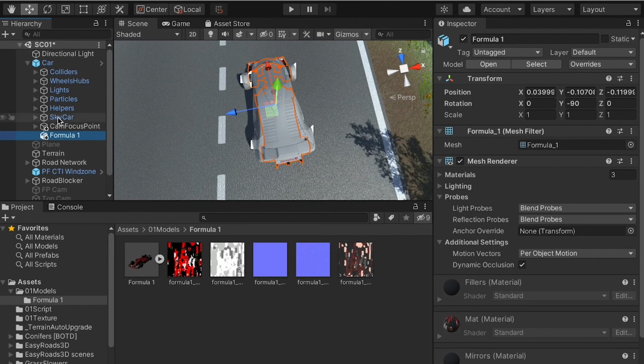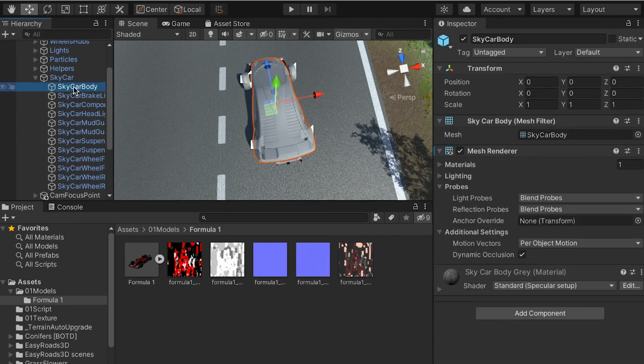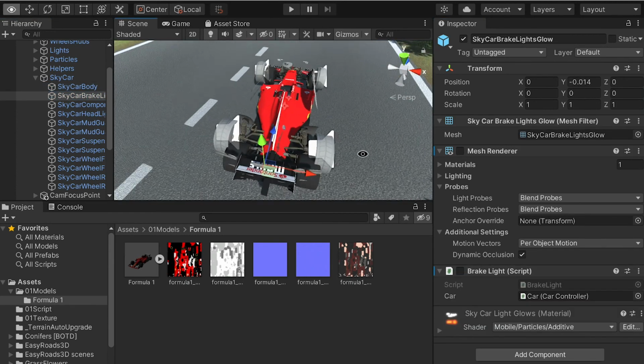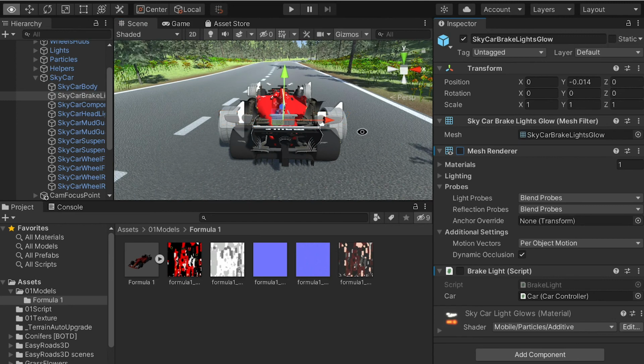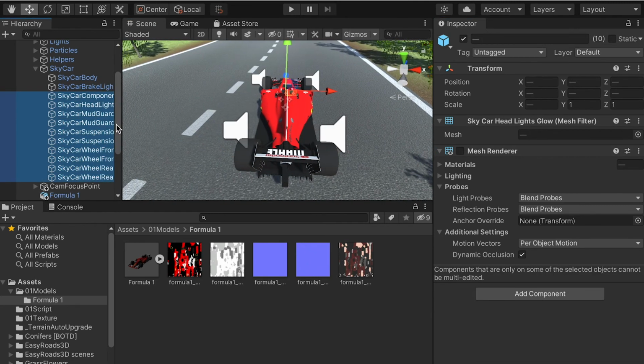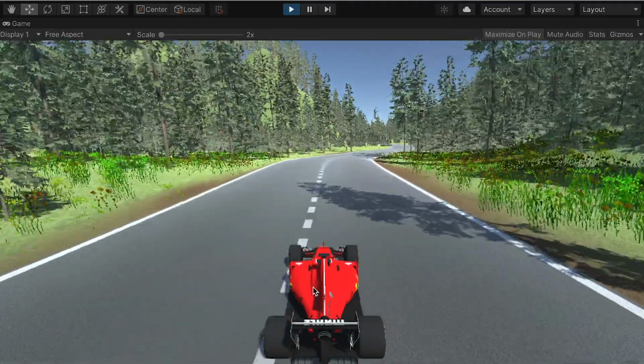and go to the sky car, which is the mesh, the model actually for our car. So you're going to turn off the mesh renderer for the car brake light, turn off its script, okay? And then for all other meshes, turn off the mesh renderer. So you're going to hide the original model. And this is how it looks.